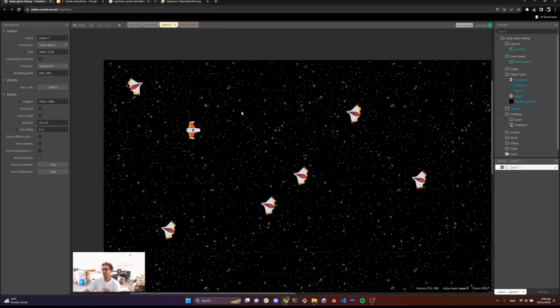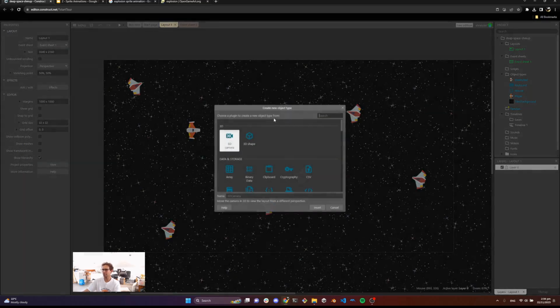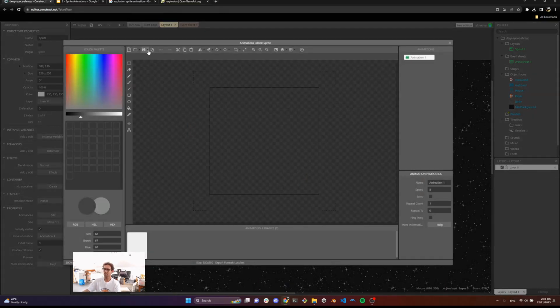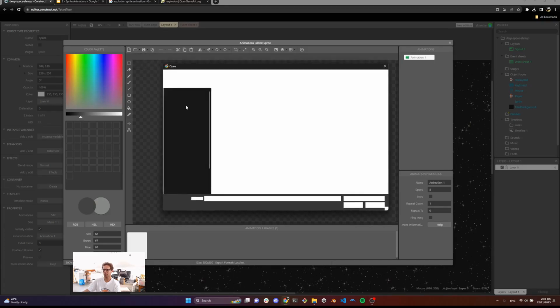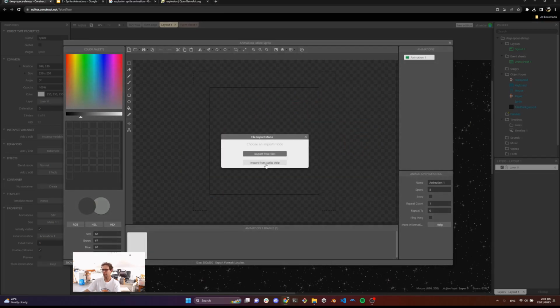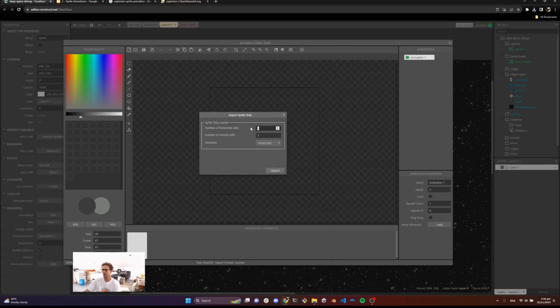To put that in, I just need to, like we did in the last lesson, insert a new object, a sprite object, and click in the layout. And then I'm going to use the drop down here on the load frames icon. I'm going to load an animation this time. And I'm going to select our explosion sprite sheet. Okay, now it's going to ask me, I'm going to import it as from a sprite strip, and it's going to ask me how many frames there are across and down that image.